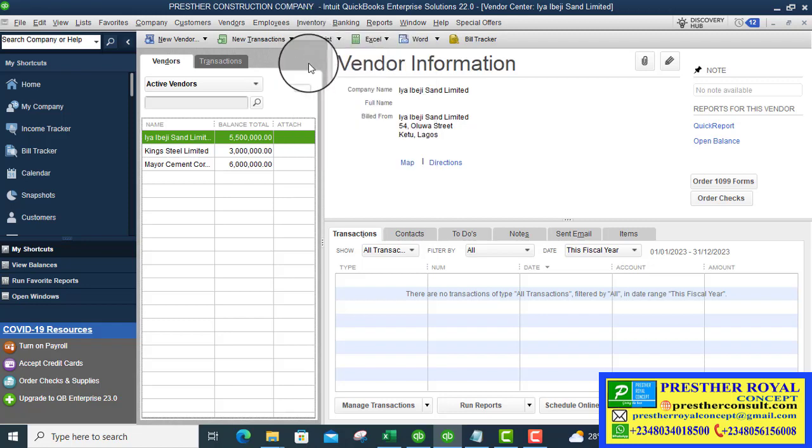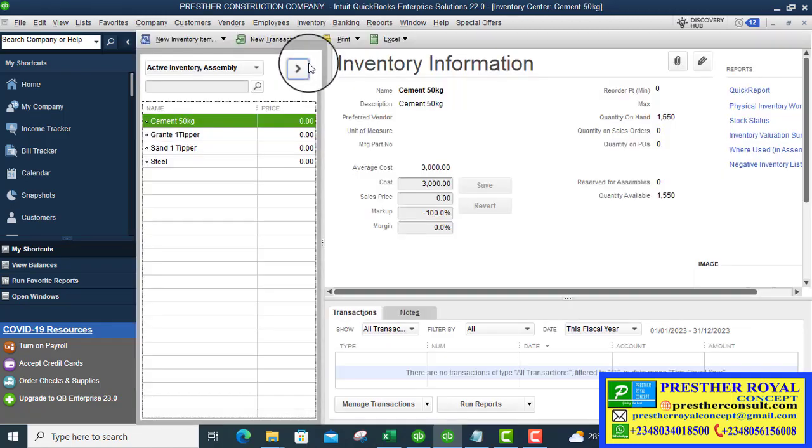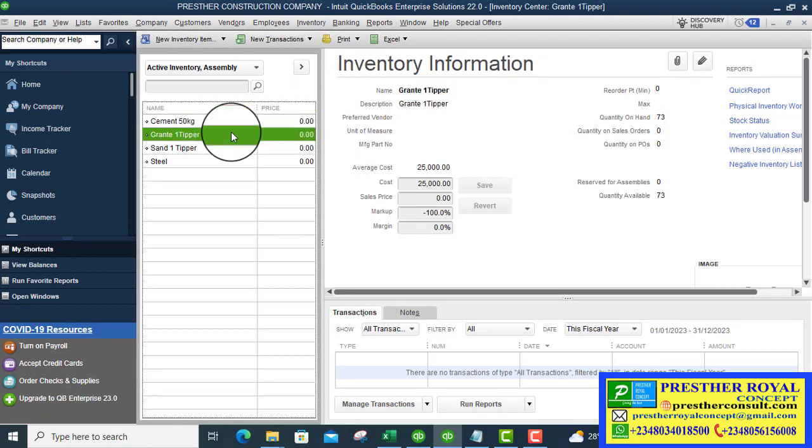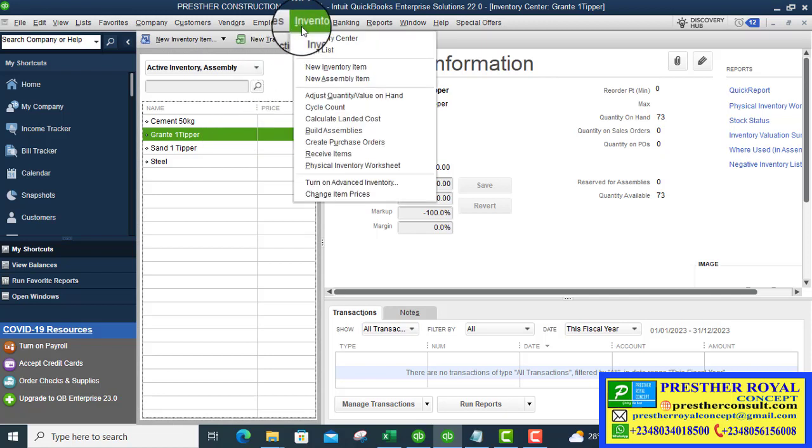If I click on the inventory center, I will be able to see all the inventory information here. Or if I've set up any inventory, I click on it, and all the information regarding that very particular inventory will display. This is how it works. Also in the inventory center, I can create new inventory, create new assembly, create landed cost, create bills, build assemblies, and receive inventory.